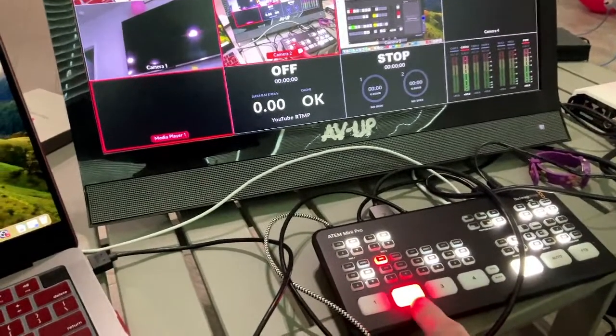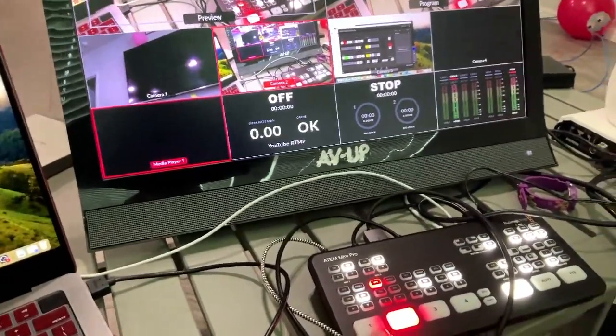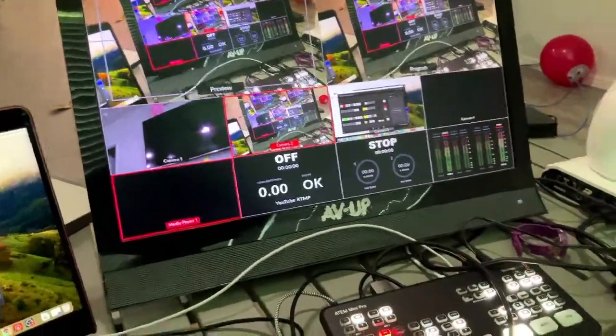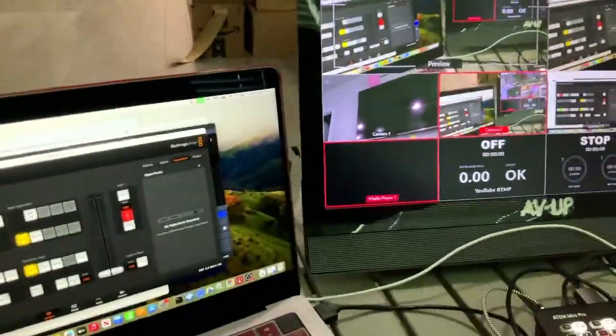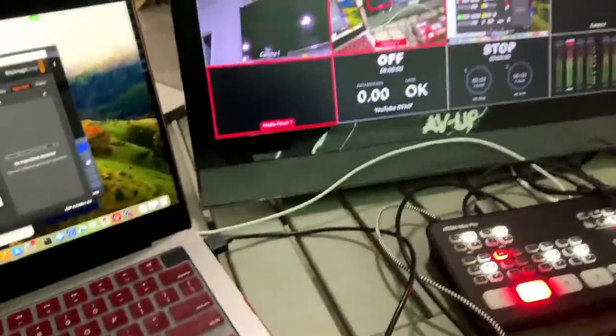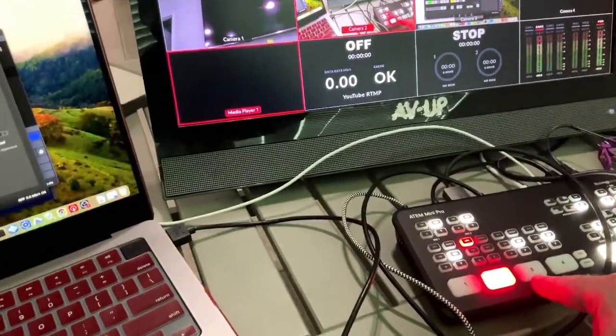I'm pushing this button. So this is my PTZ camera. This is my iPad that I'm holding, hooked up through an HDMI, USB-C to HDMI cable that I had. And then 3 is the desktop.